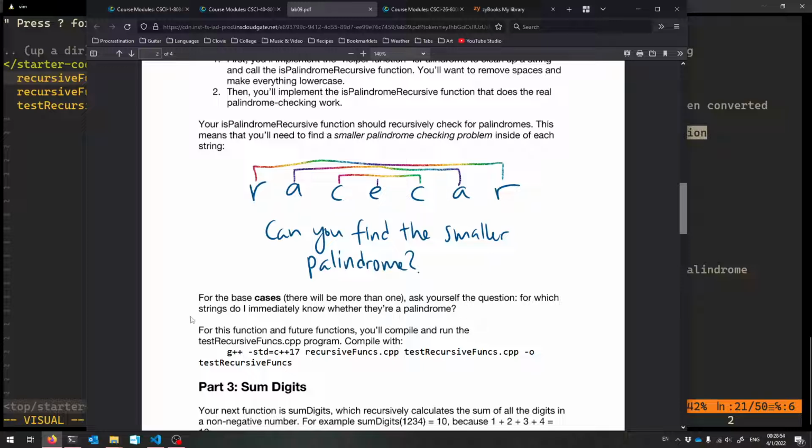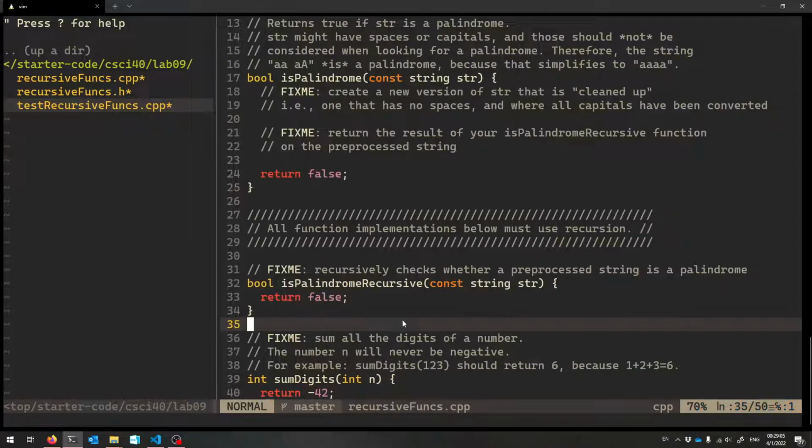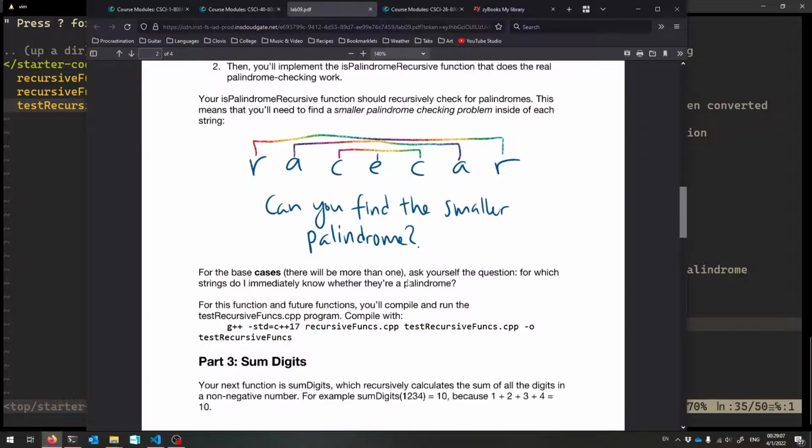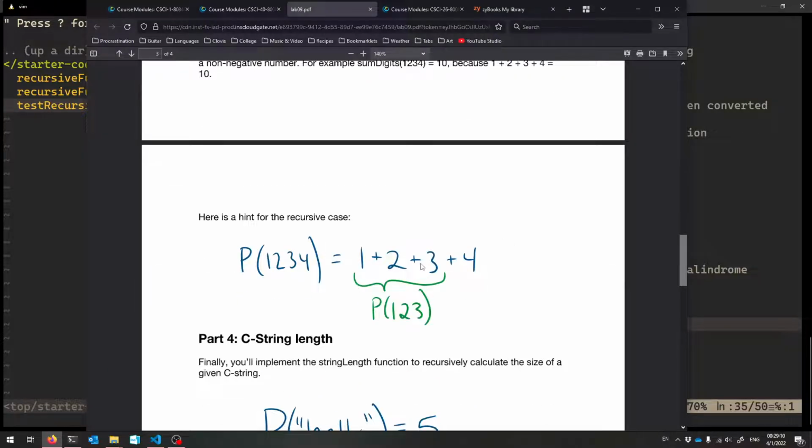Like, when do I know immediately that a string is a palindrome, that it reads the same forwards and backwards without having to even look through it? So think about that. And so that's the palindrome checking problem. And then the rest, I have 2 other problems for you to solve.